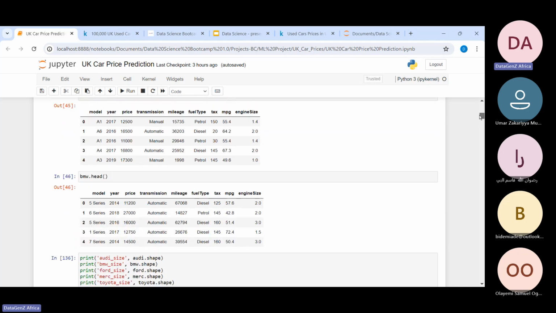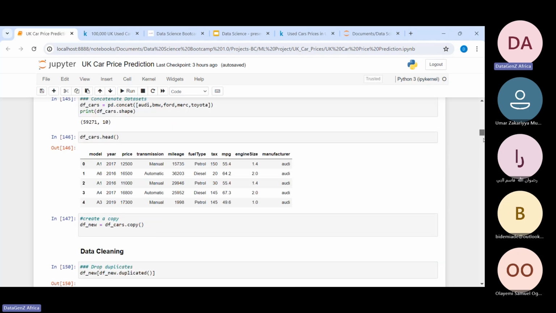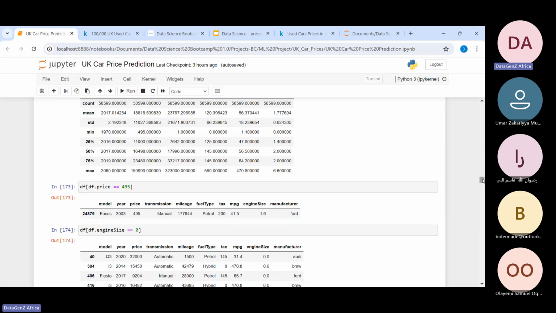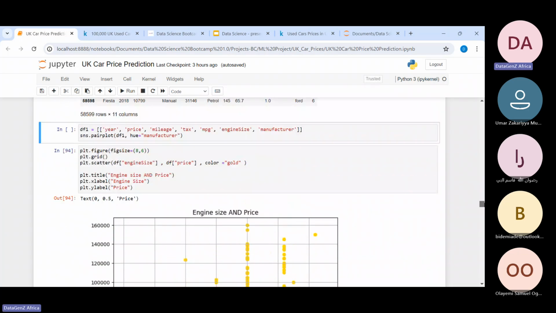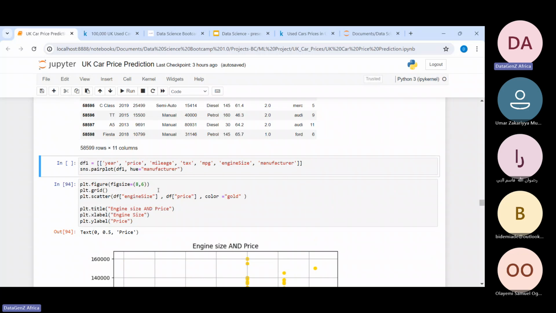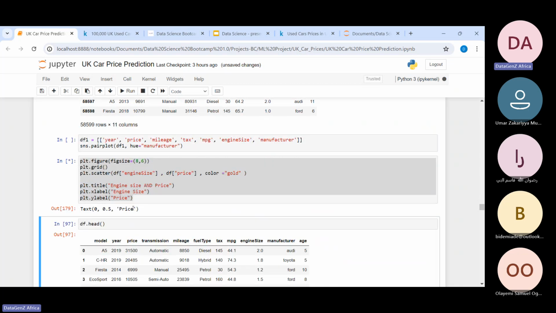So here we can see that we can use the mileage, because those are the numerical columns. You can use the mileage, the MPG, the engine size, and then you can use the tax as well. I compare them with the price just to see if there is any relationship. So let me do the price against mileage and tax. This first one we are doing with the engine size.